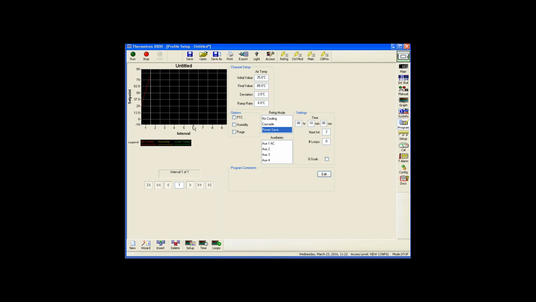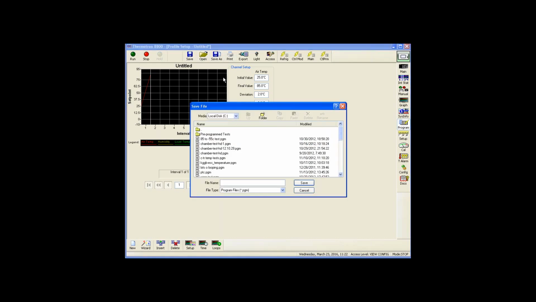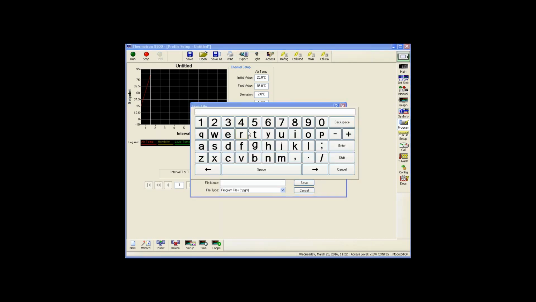And again, anytime we write a program, we simply go up and save it. We'll save this as test 1.